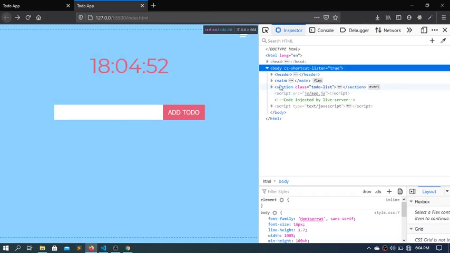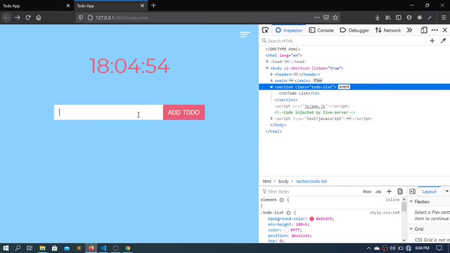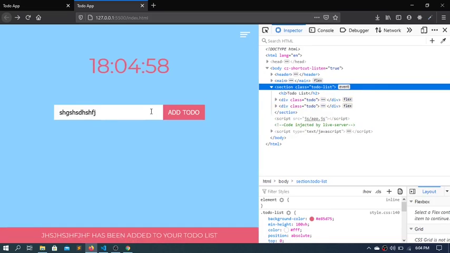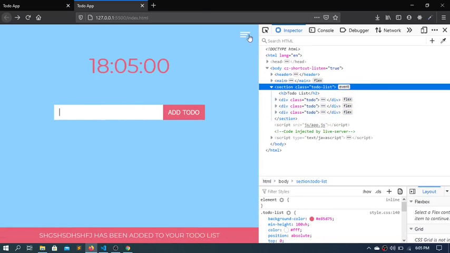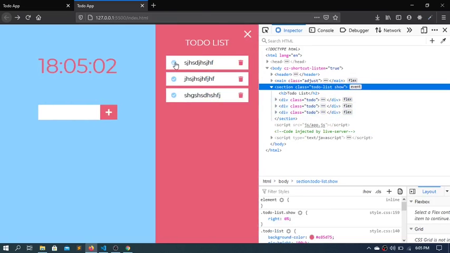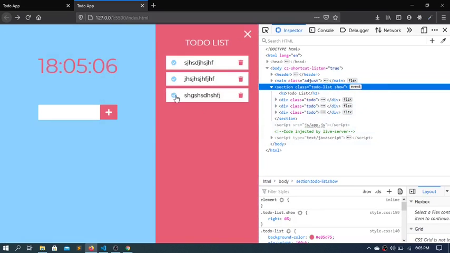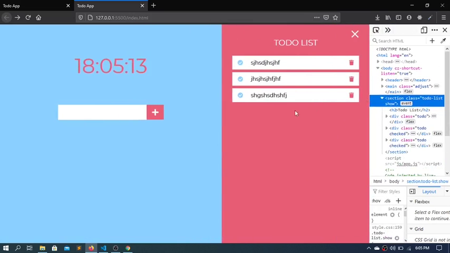If I open this up like this and I come down in here and I just add some random stuff, and random stuff, and random stuff. If I click on the first one, the class of check got added to it. If I click again, it got removed. If I click on the third one and the second one, they all got added. So we can now style the class of check, which is nice.